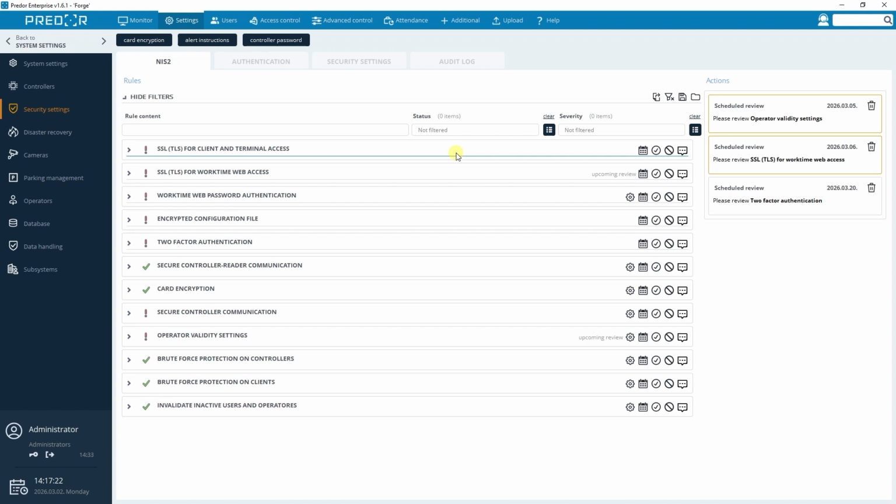Using this module, a new interface becomes available in the Predor software where we can manage all system-related security settings in one place and check that our system complies with NIS2 rules.